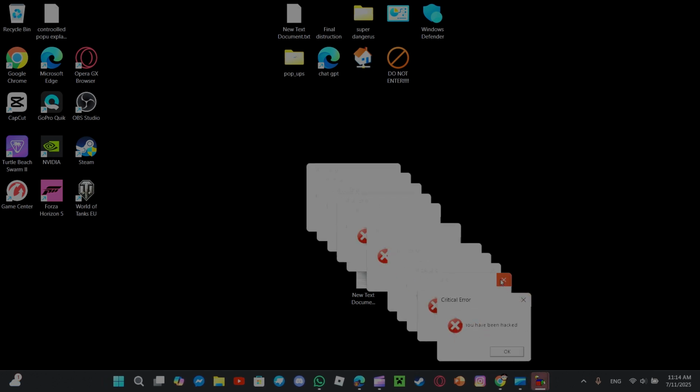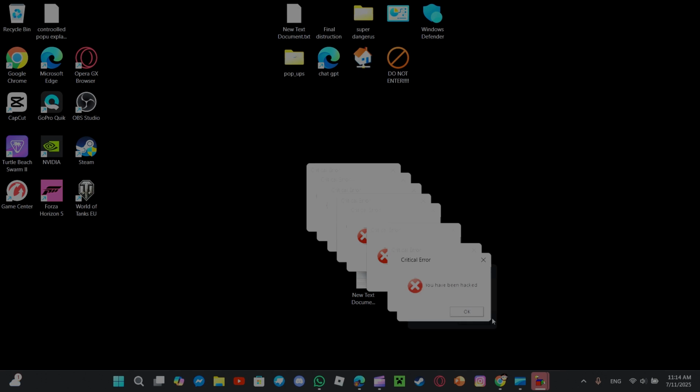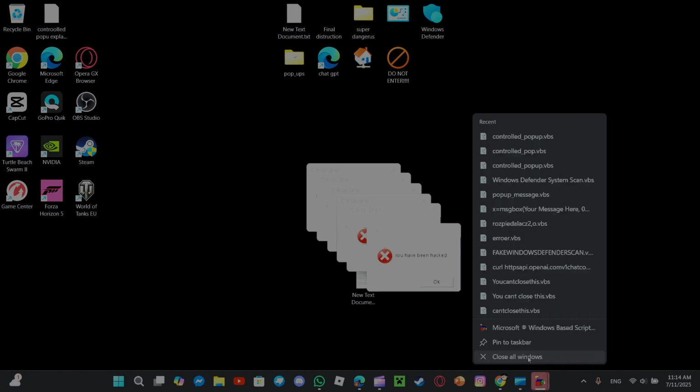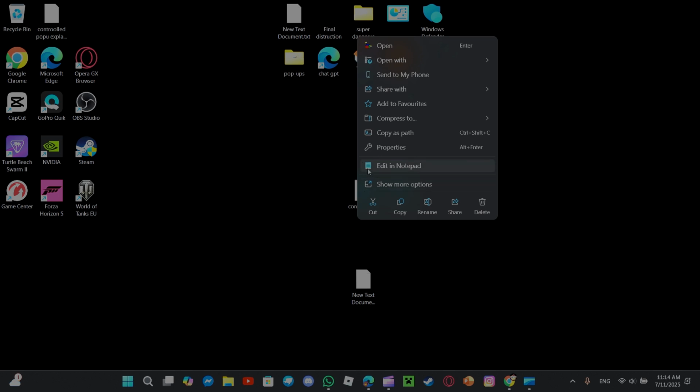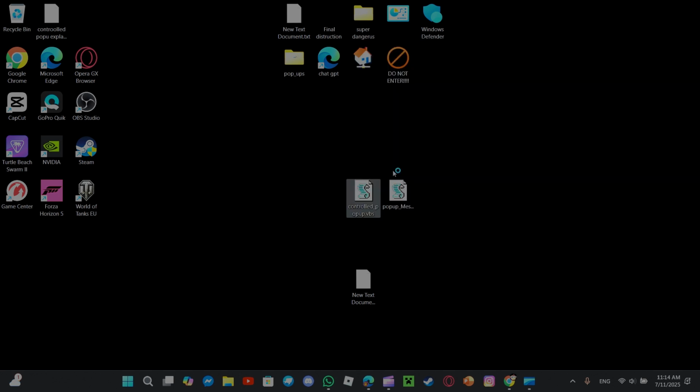And this is how you have to delete it all over and over. Okay, you can also do something like this. Right click this and then just close all windows. Okay, and now let's move to the explaining part.